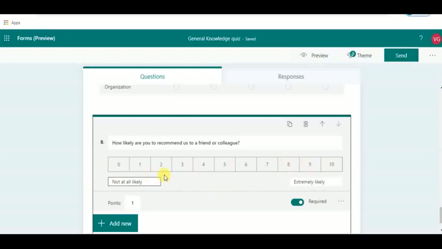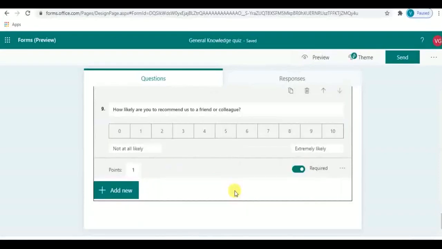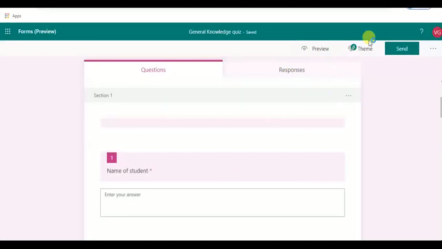If the score is between 9 to 10, it means promoters. If the score is between 6 to 8, it means passive. And if the score is below 6, it means detractors. You can find analysis of these three types under the tab responses. Now, next option, theme.